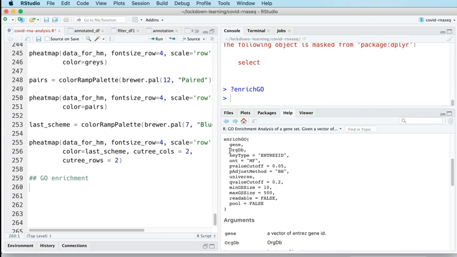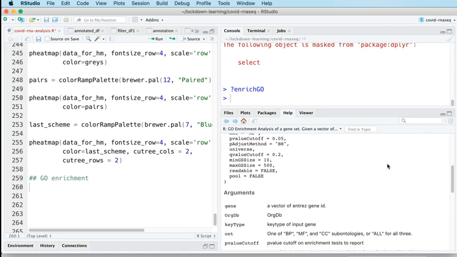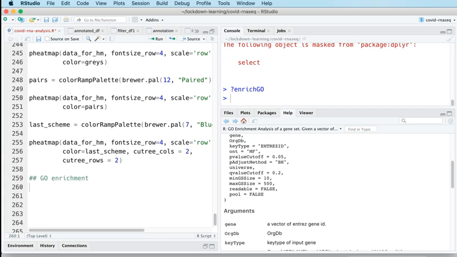We need to give it our OrgDb. That's the database that we just attached, the org.Hs.eg.db package that we just attached. We need to say which ontology we want to test. So by default, it's molecular function. I think we'll probably look at the biological process ontology first, and some various other things as well. So let's go about running this.